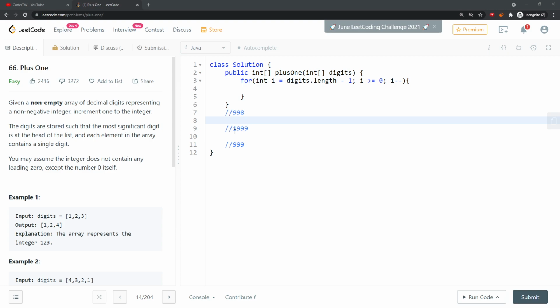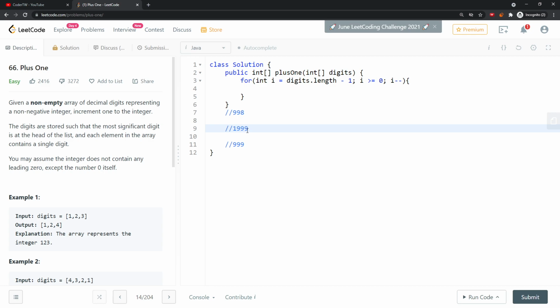However, if the integer is 999, right, when you add 1 you become 1000, right? So when you add 1, you have to carry on. But for this case, 1999, you traverse the array from the back to the front. When you see there's an integer less than 9, and when you increment it it's still less than or equal to 9, you can just return it.